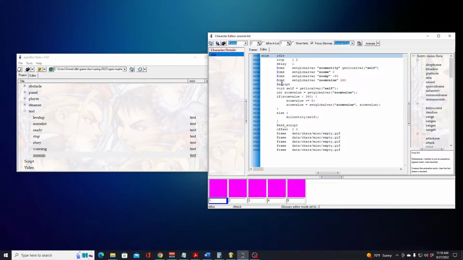Then we have the script of void self again, the zoom value, but this time the value is 260, and so we want to allow it to move up to 360. So if zoom value is less than 360, and let's make sure this is 10. I just changed it around to 8 just to see how fast or slow I can make it, and it does work.